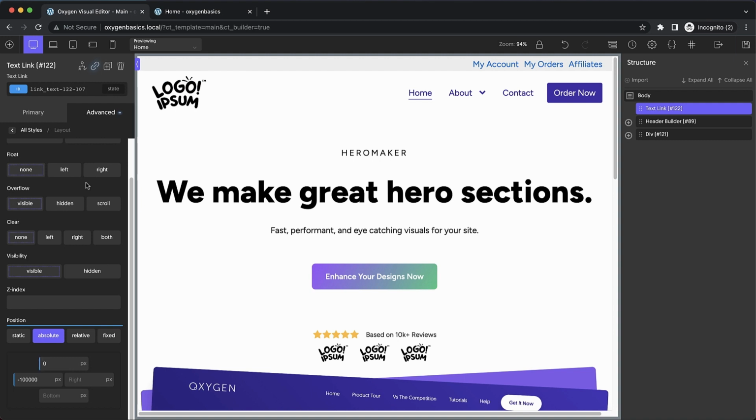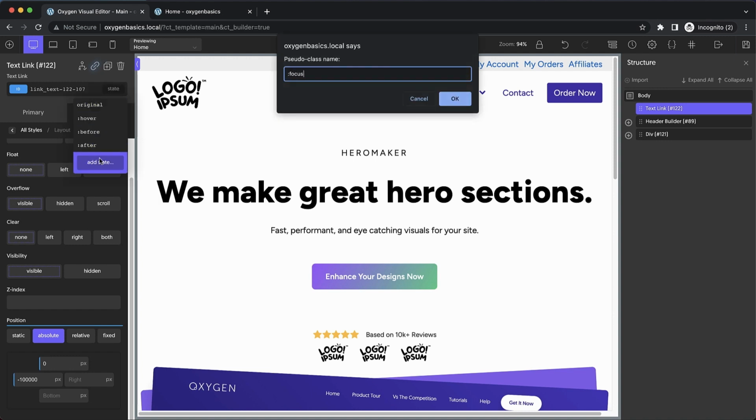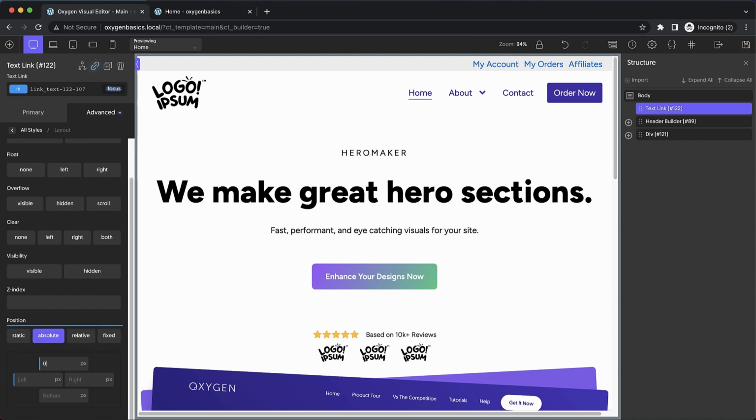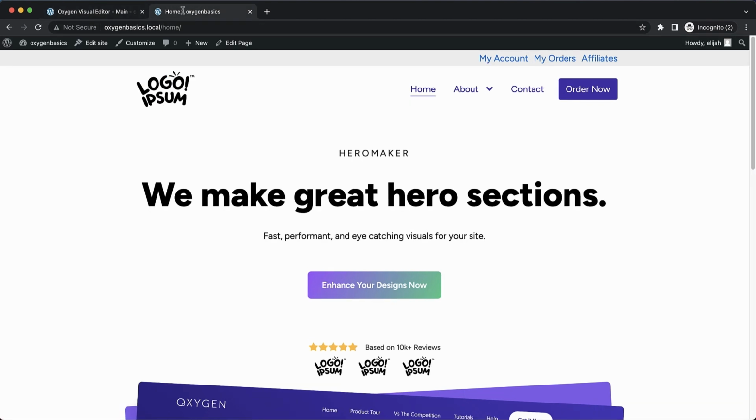Now what we need to do is we need to make it come into the screen when it has focus from being tabbed into. So we can go to state and we can add a new state here. We can do focus. And then here we can set it to position absolute, top 0 and left 0. So let's go ahead and test that out on the front end. We should refresh. We should see no change.